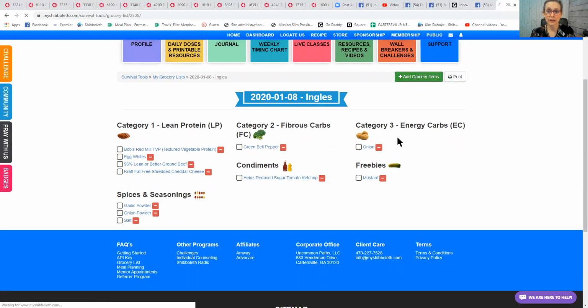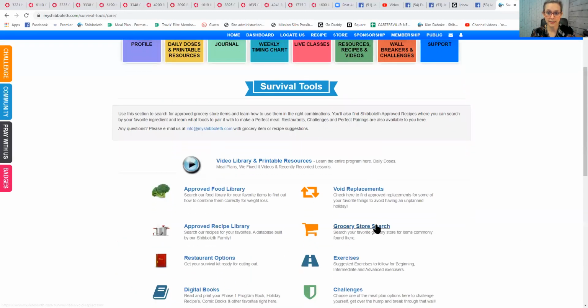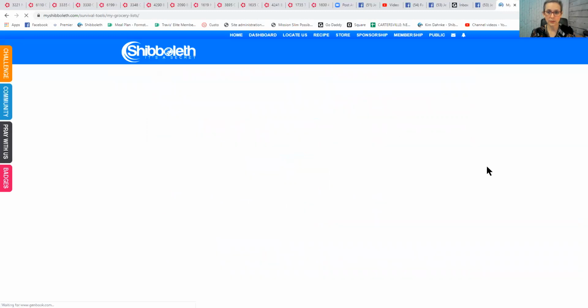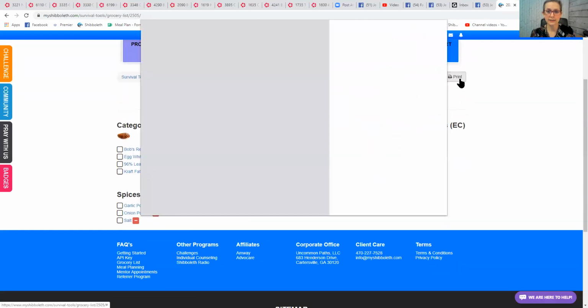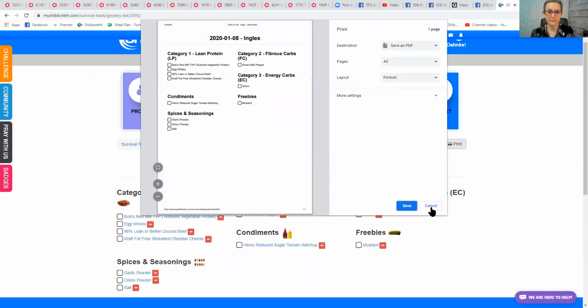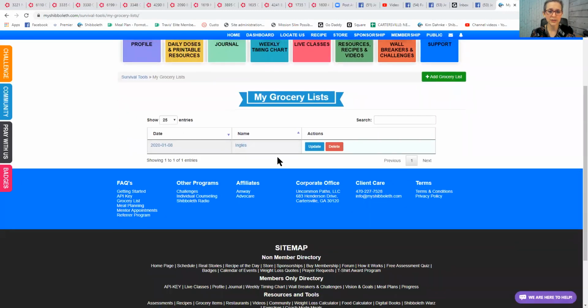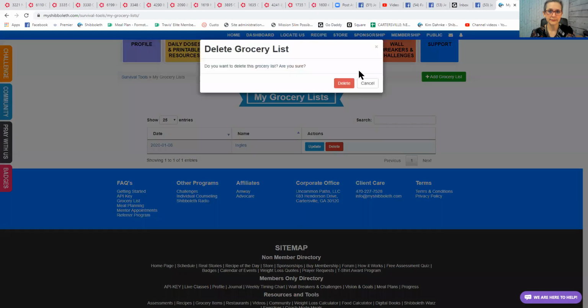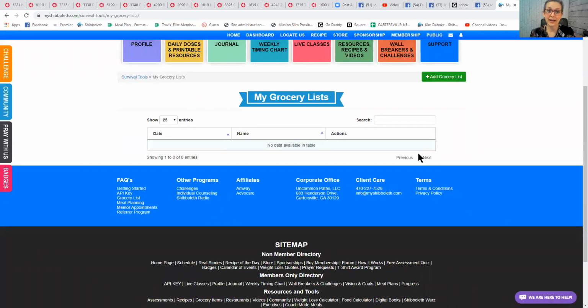And if you want to click on add grocery items, it just takes you back to the food library. And if you want to print your grocery list, you can do that by clicking print. Then you can go to your store with your pen and check it off as you get it. And we're going to go back to the grocery lists here. If you don't want this grocery list anymore, you just hit delete and it's gone. So that is how to create a grocery list and get food or recipes into the grocery list.